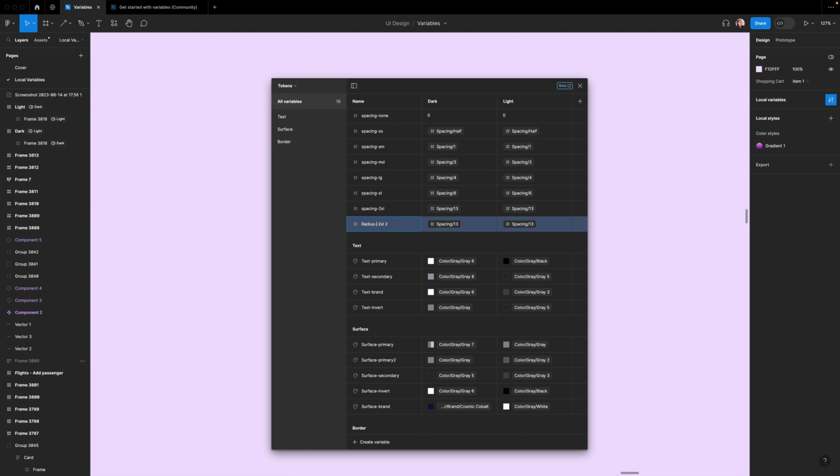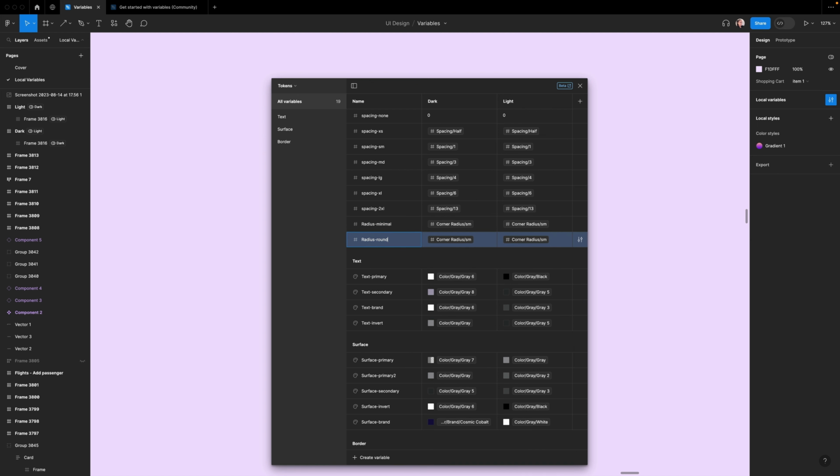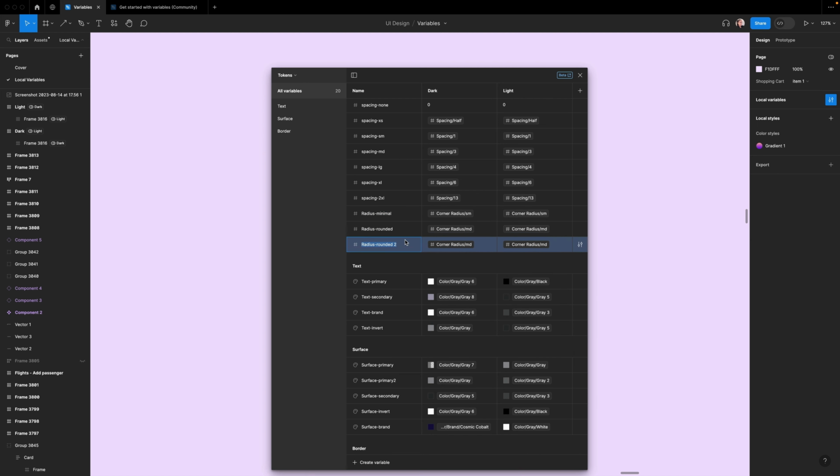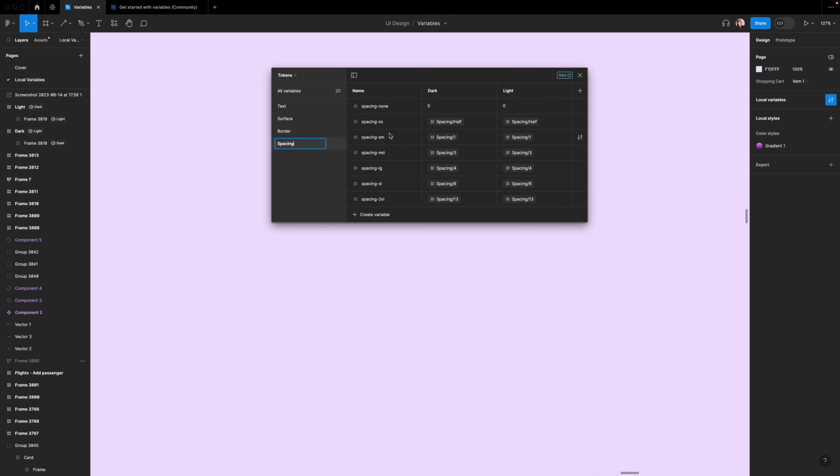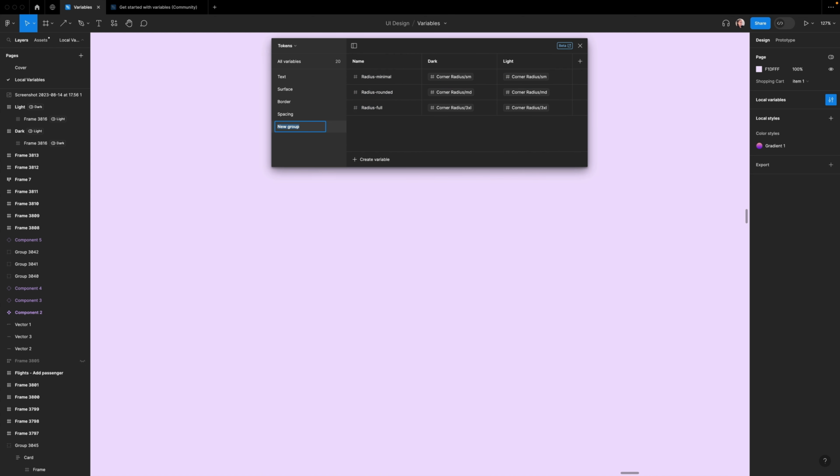Create radius tokens, such as radius minimal, radius rounded, and radius full. These variables will reference radius variables from the primitives collection. Lastly, organize our fresh variables into two groups, spacing and radius.